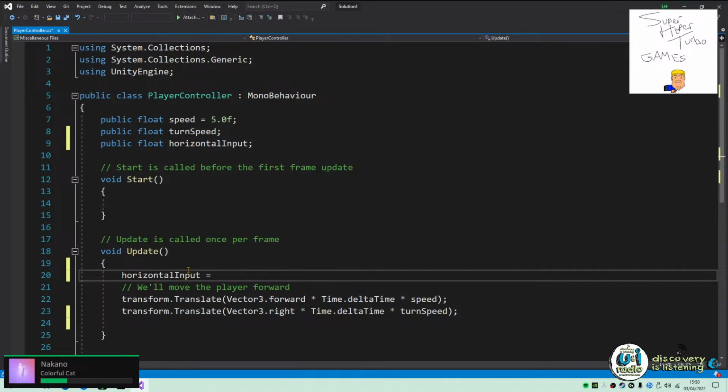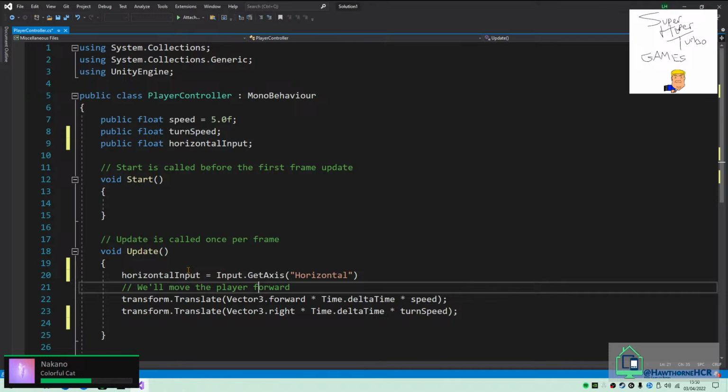Okay, so it's changing it for me. Input dot get axis. Okay, so I know where it's getting this bit from. I don't know how I would know to type that in. I guess you get used to the word get. So we get the axis from the horizontal. I wonder if it's set. No, it's got to be get, isn't it? Okay, cool.